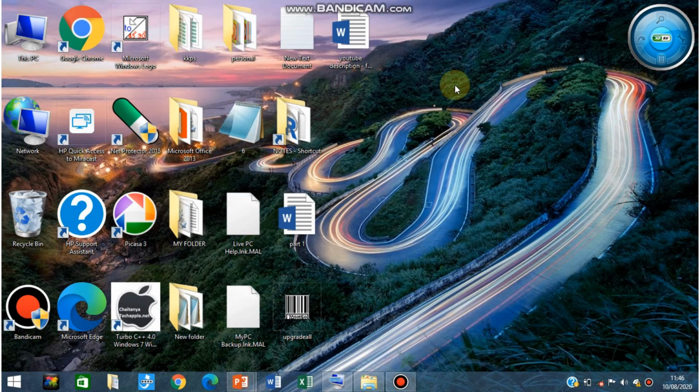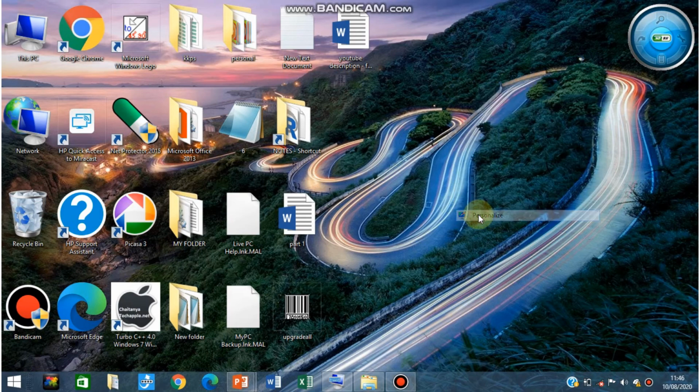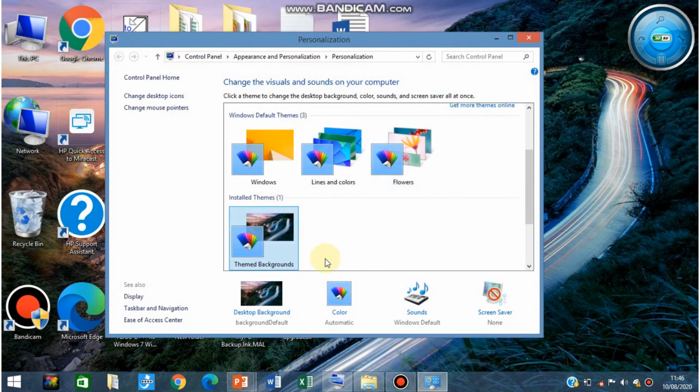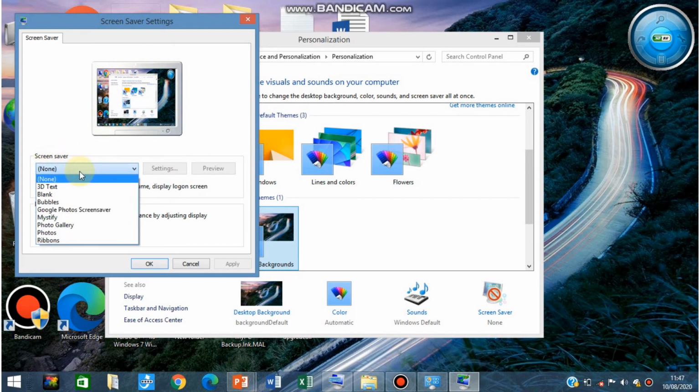Your wallpaper is set. Now again, to apply the screensaver, right click on the desktop and from this list choose Personalize, and from this personalization dialog box, at the bottom you will find the option of Screensaver. Click on that screensaver and one more dialog box pops up, that is Screensaver Settings.